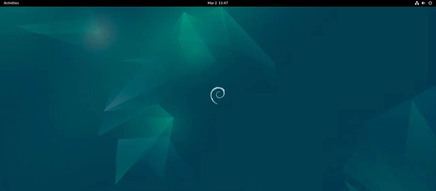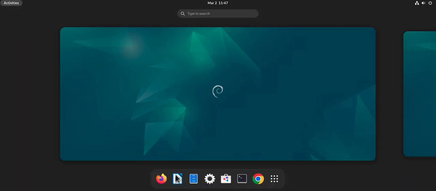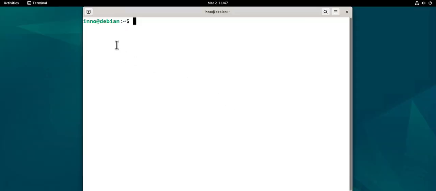In today's video, we look at how we can download and install free VPN on Debian 12. We'll need to run a few commands on the terminal to install OpenVPN and also to install Network Manager. I'm gonna go ahead and open the terminal and run the commands.